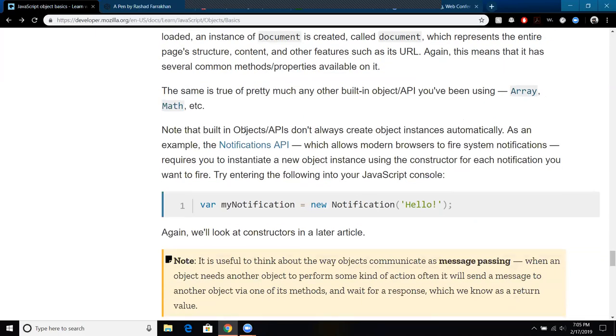Note that built-in objects/APIs don't always create object instances automatically. As an example, the Notifications API, which allows modern browsers to fire system notifications, requires you to instantiate a new object instance using the constructor for each notification you want to fire. Try entering the following into your JavaScript console: var myNotification = new Notification('hello').